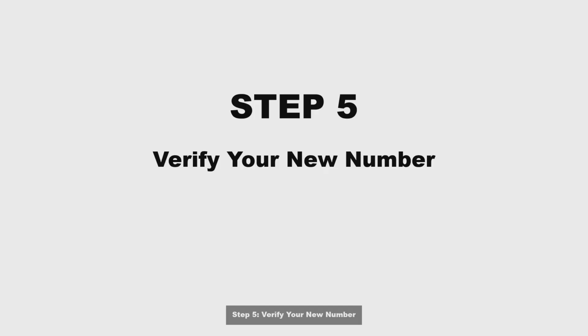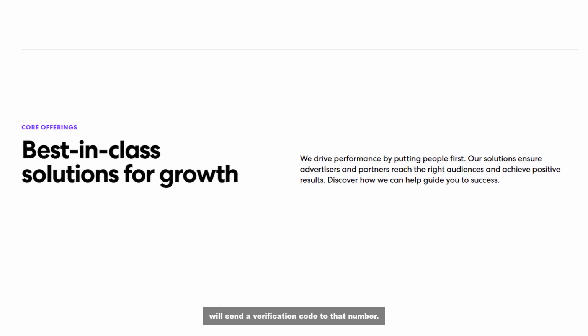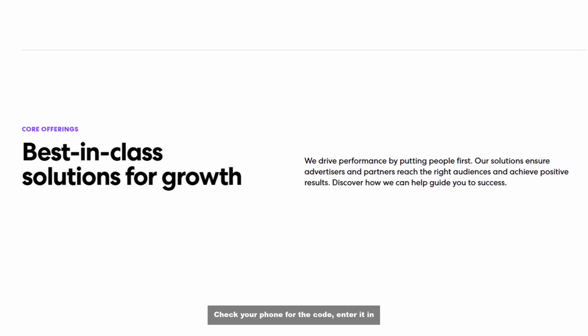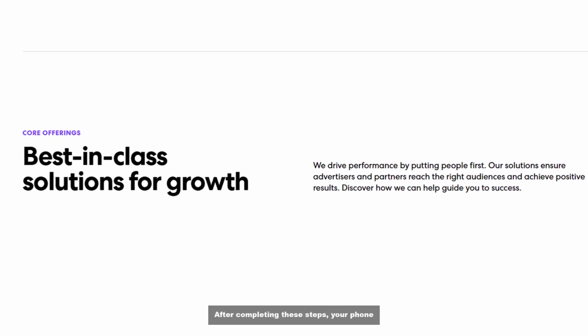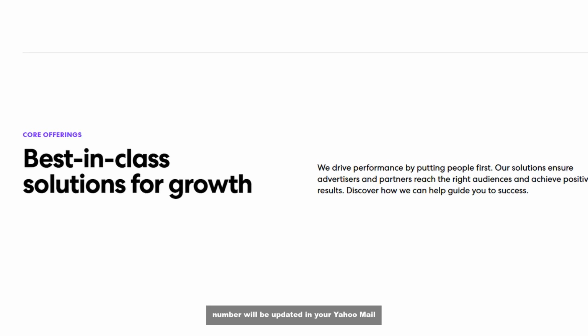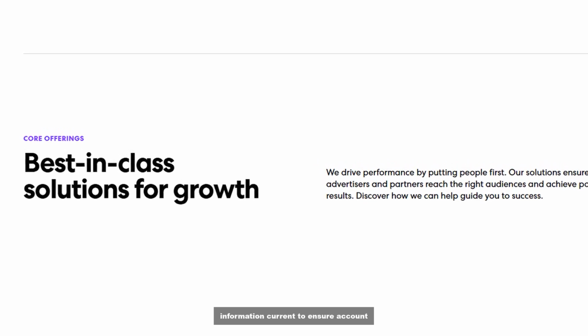Step 5. Verify your new number. After entering your new phone number, Yahoo will send a verification code to that number. Check your phone for the code, enter it in the provided field, and confirm the change. After completing these steps, your phone number will be updated in your Yahoo Mail account. Make sure to keep your contact information current to ensure account security and recovery options.